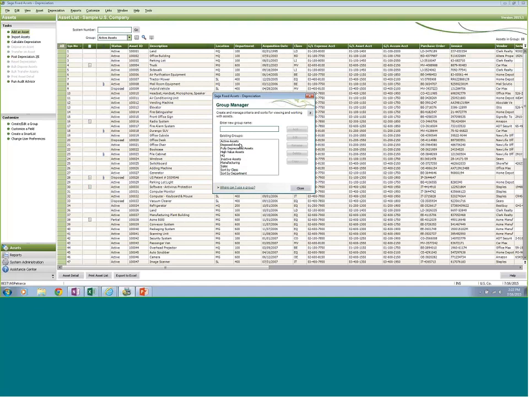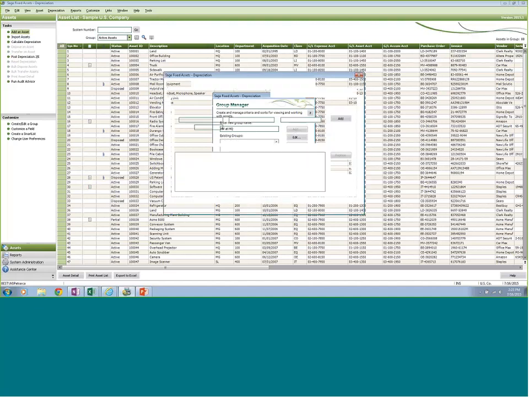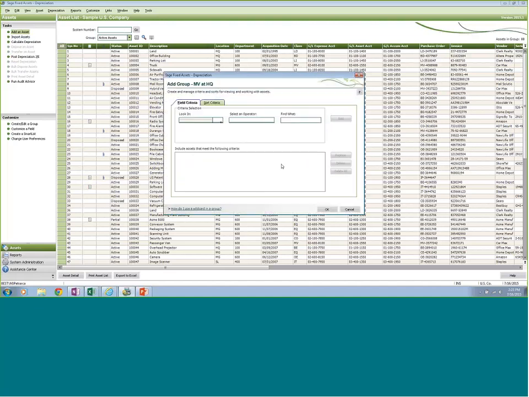So here are all the groups that I have created already. Say I want to do a new group. I want to create all assets that are listed as motor vehicles at my headquarter location. I'm going to click Add, and you'll notice anything you do in the Sage Fixed Asset Depreciation software is driven by these entry wizards that walk you through the process. Here I want to look up all my motor vehicles, so I'm going to go with assets that have a class of motor vehicles.